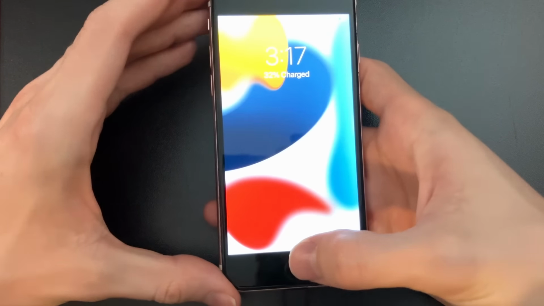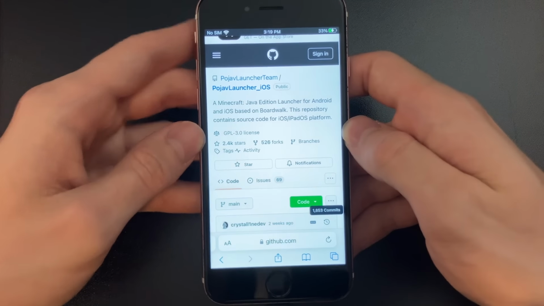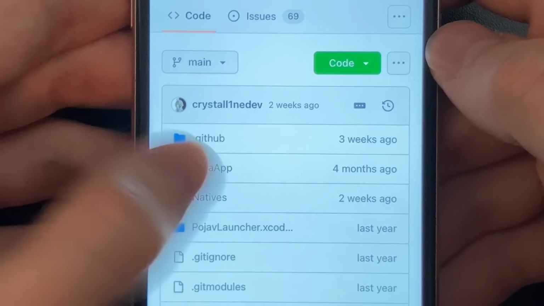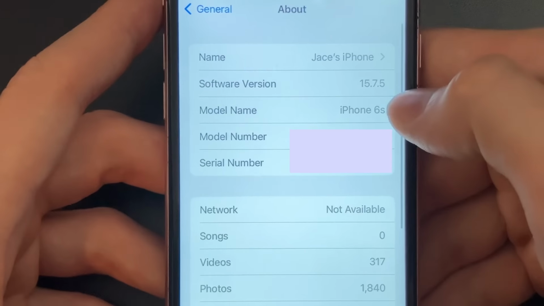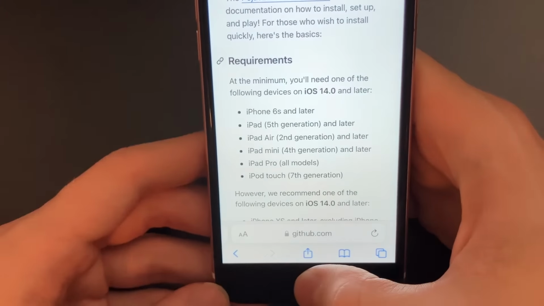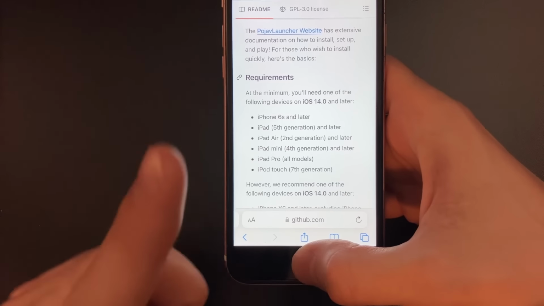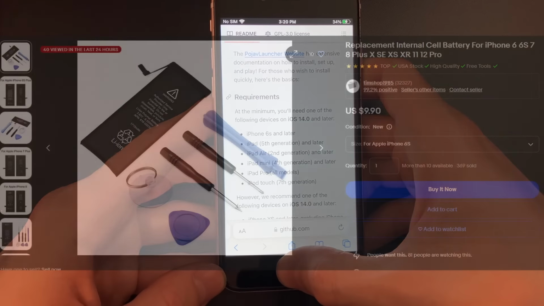So to begin with, this is made possible with Pojav Launcher for iOS, made by Crystal Oneadev or Crystal Indev. Let's look at the requirements. We need iOS 14 or later. Check. On an iPhone 6s and later. Check. So we're kind of edging by the system requirements here, but it's going to be fine. It'll be perfectly okay. This thing totally won't catch fire with its third-party $10 eBay battery.